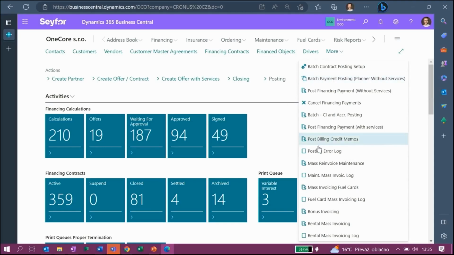So once I do the setup here, the system will do these actions automatically, and I'm just controlling if everything is okay, or if I have some cancelled ones. In the same way, I can do the mass invoicing of, let's say, additional services for the leasing. So we have the mass invoicing of the fuel cards, some bonus invoicing, rental mass invoicing. For every single kind of service, I have a special tool where I can work with it.